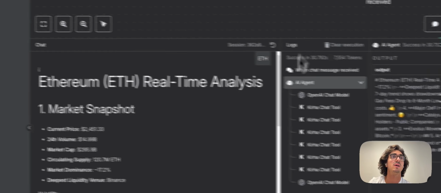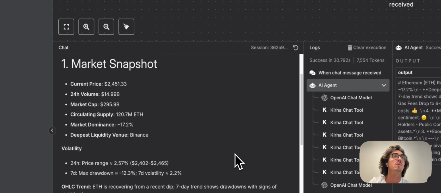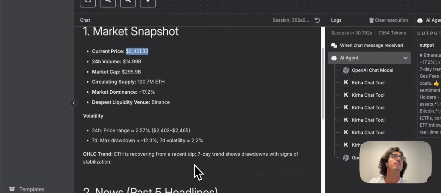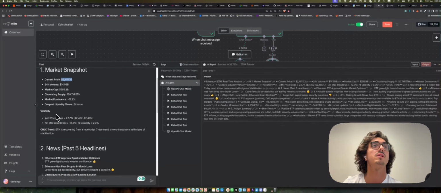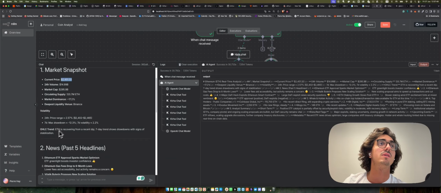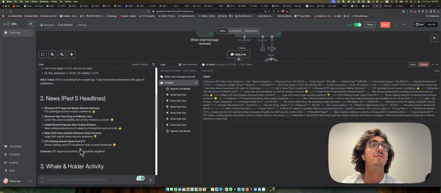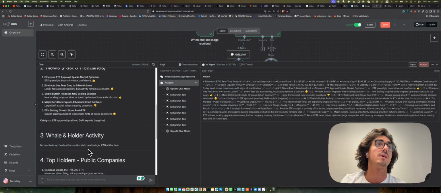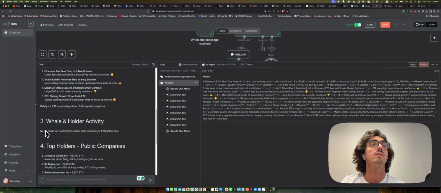Right. So as we can see here, we have the market snapshot. Right now the values are correct, so the price is good. We have some liquidity information, circulating supply, volatility information, some OHLC analysis. We have a bunch of news, and right now it's very interesting because the whale and holder activity isn't supported for ETH.